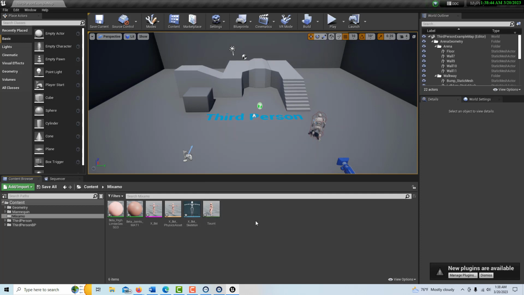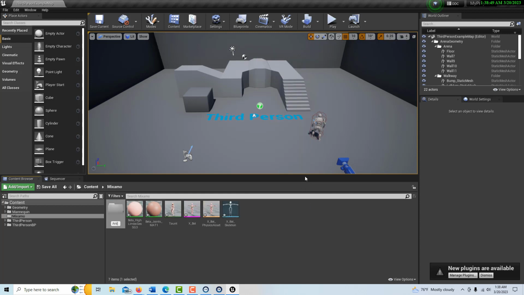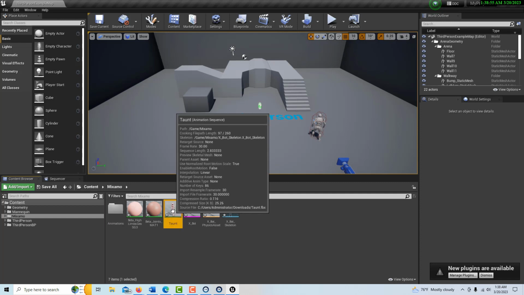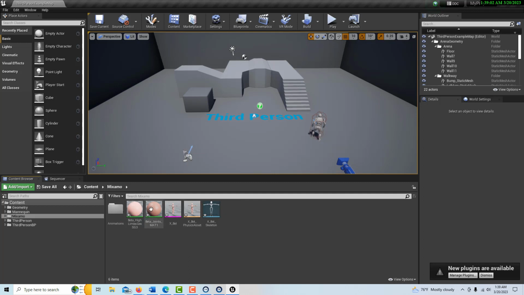And so we have these kind of separate from each other. And this can get confusing, so we might want to make a folder and just call this animations, just so we don't accidentally mess something up. So for my taunt animation, I'm just going to put that in animations. Yeah, so now we've got our T-Pose here on this level, and we have our animation in this folder.